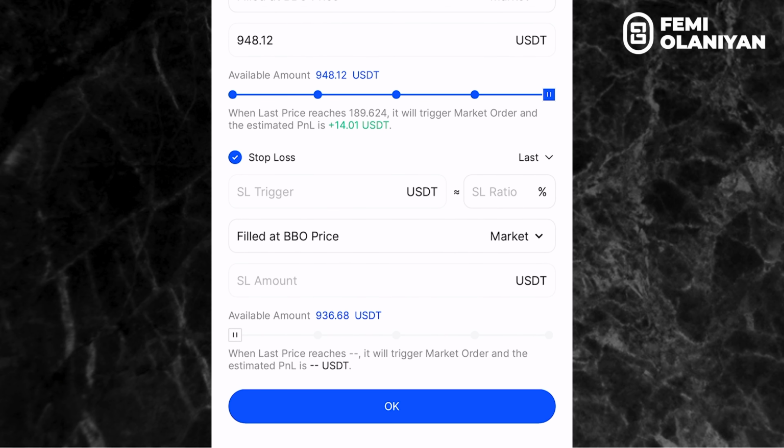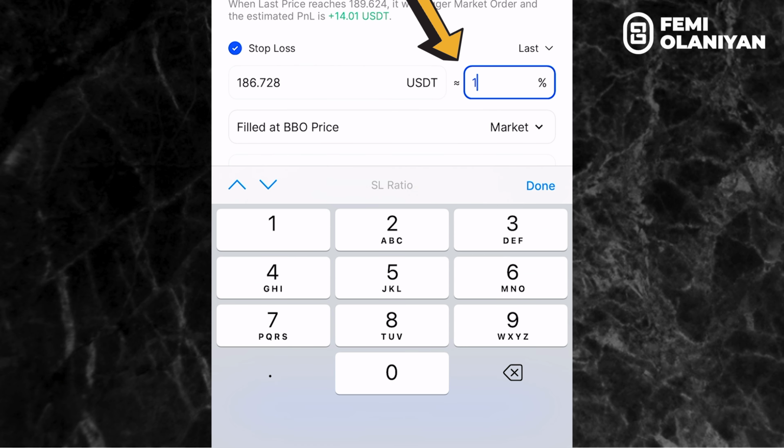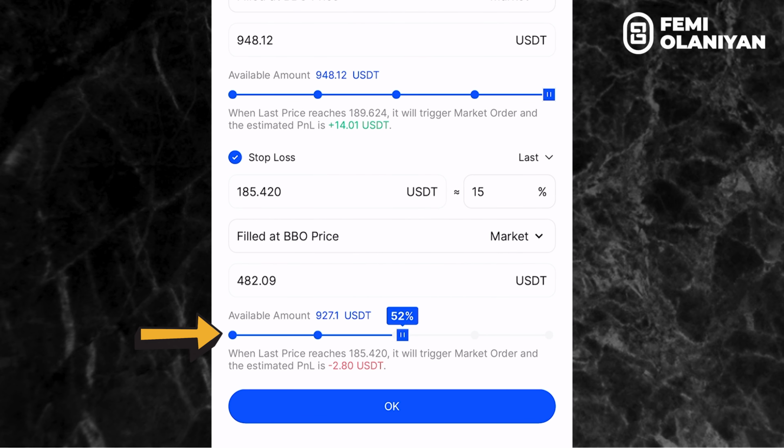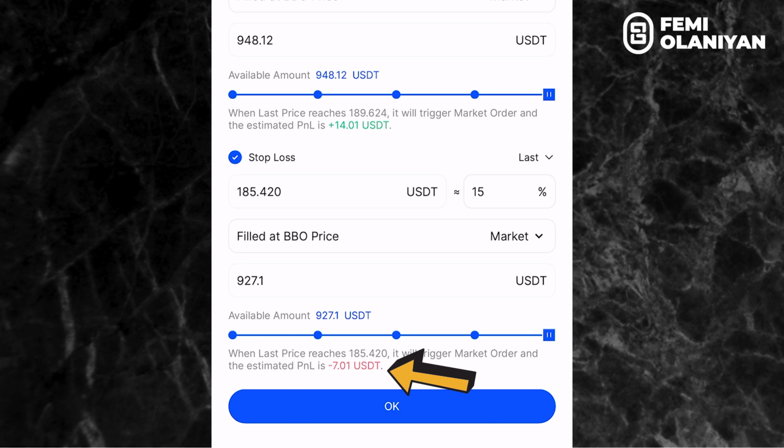And then if you click on stop loss, let me scroll up so you see it. If you click on stop loss, let's say we want our stop loss to be about 15%. Just put it right there, 15%. And then you move this slider to 100%. So you see right here, you'll be losing $7 if it moves to your stop loss. And if it moves to your take profit, you make $14. So once you're okay with that, just click on OK.